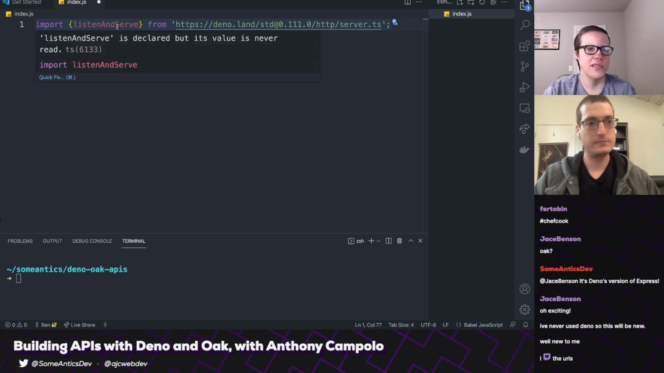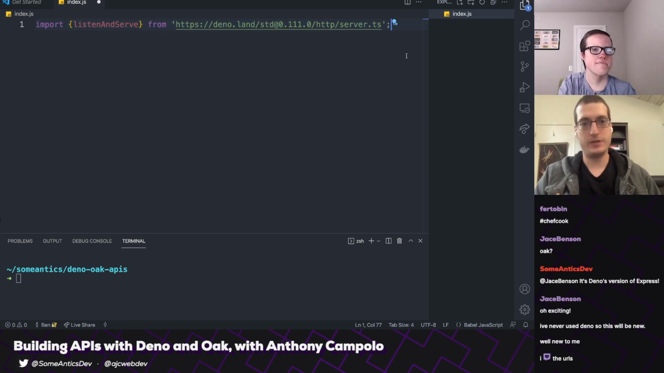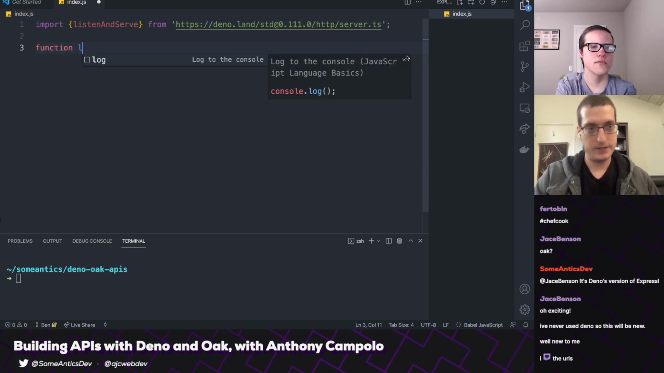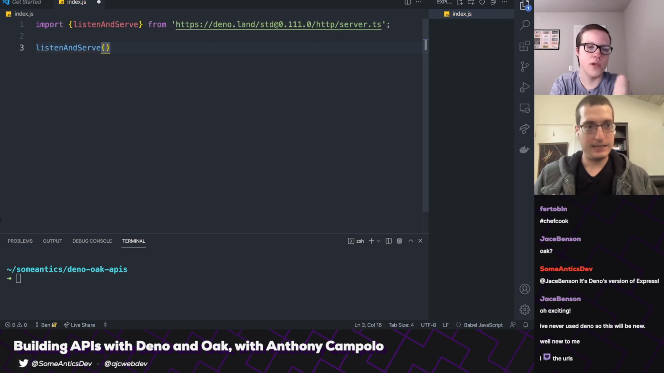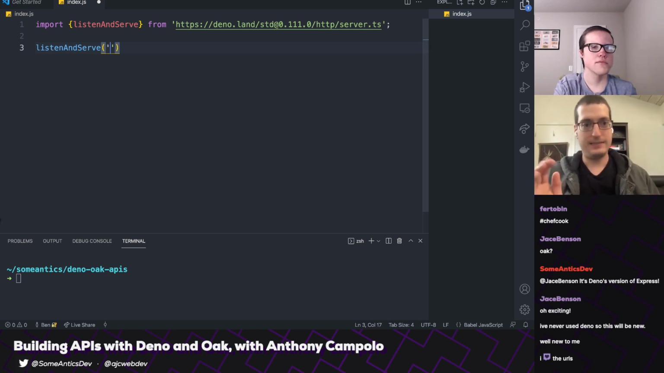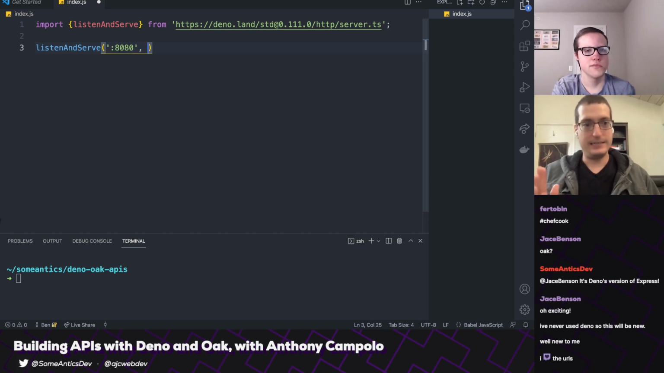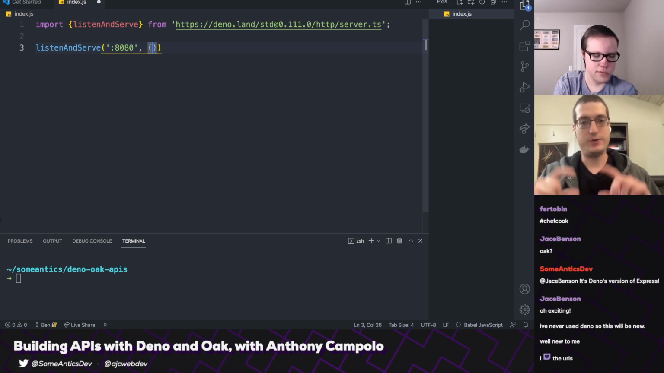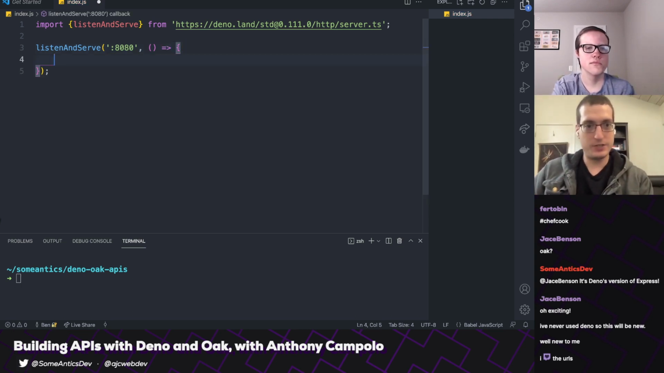Can I already start to use this? Yeah, absolutely. Go to the next line and just call listen and serve. You don't need to say function, we're just calling listen and serve. Inside there you're going to have quotation marks and then colon 8080. That's going to set the port, and then a comma after that. Now we're going to do an anonymous function. Yep. And then arrow, and then we'll do new response.